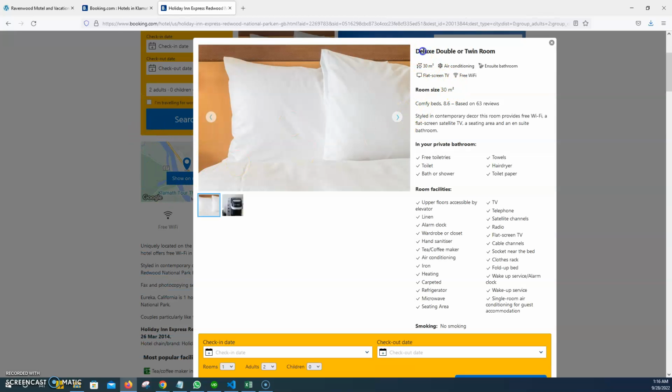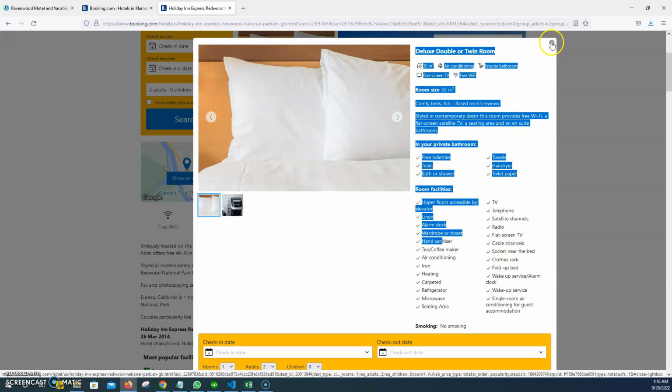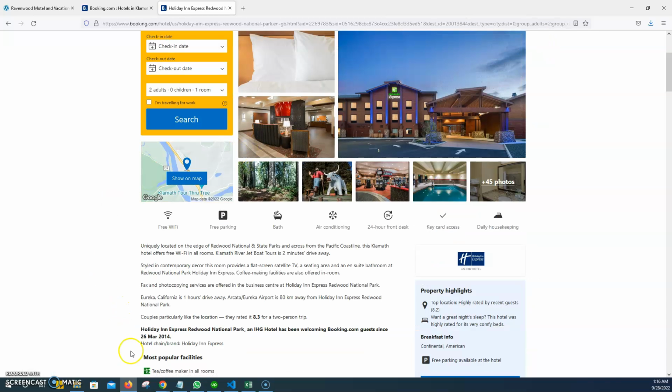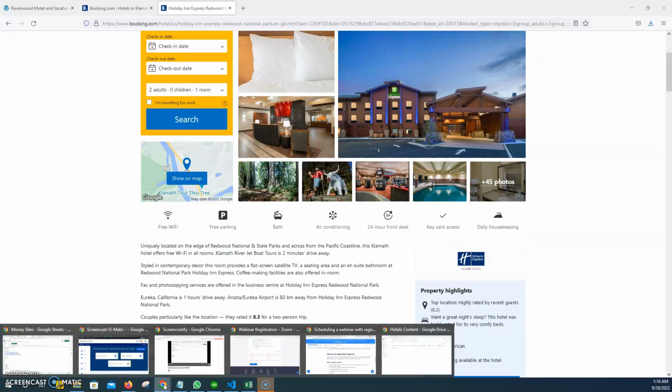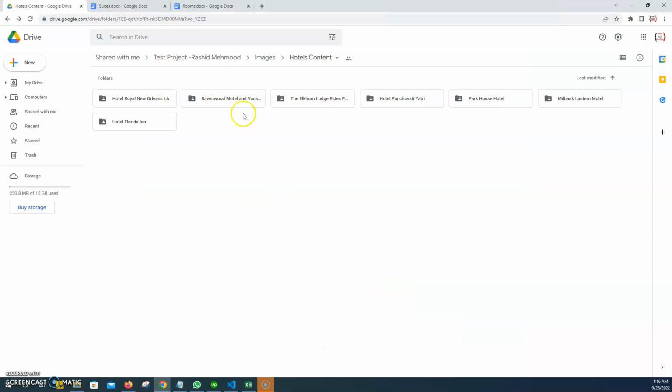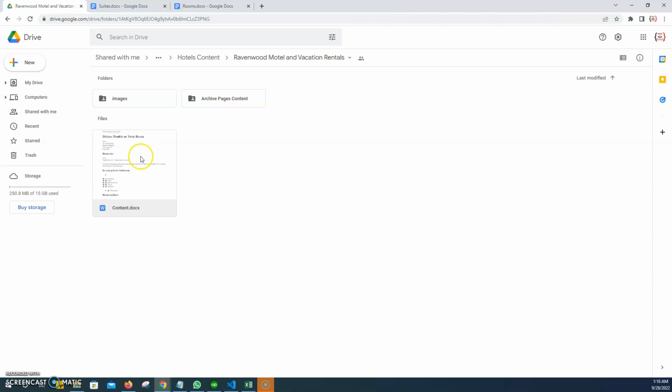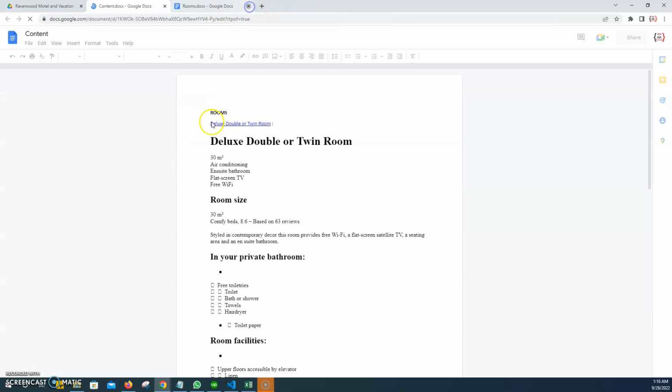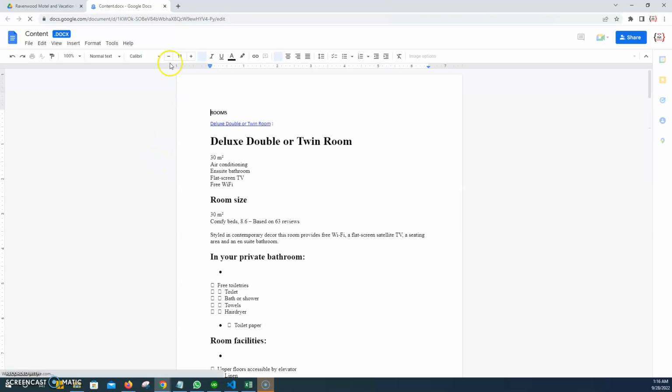After this will be heading for each room, and the other content is under that heading. Where is it? Here we can see. Yeah, this doc will contain all the home page and room details data for each hotel.